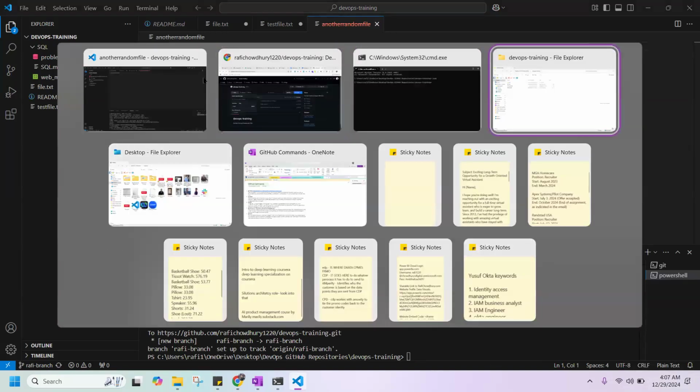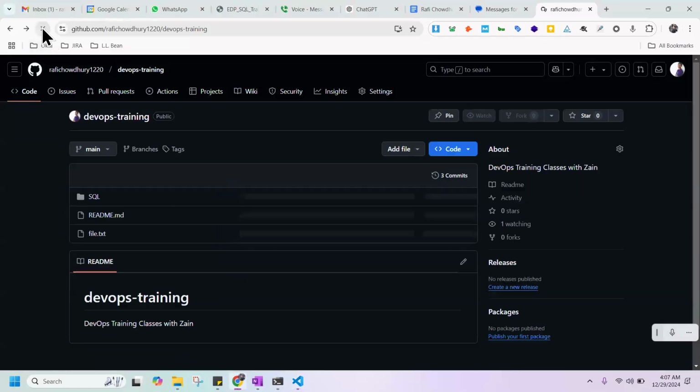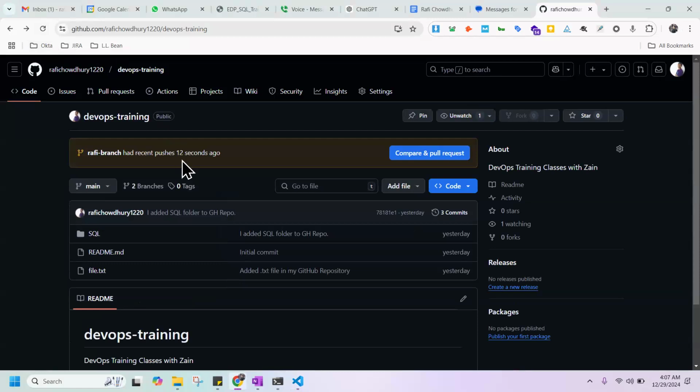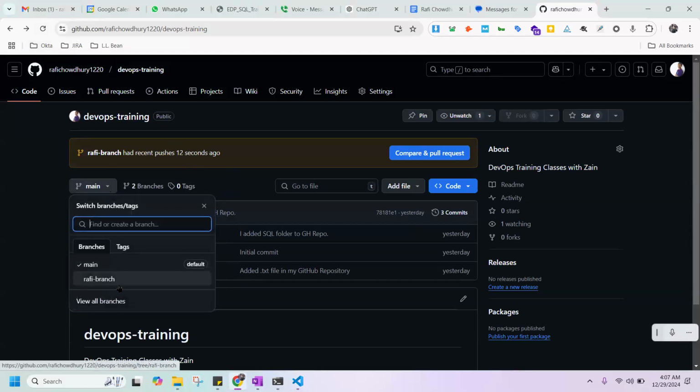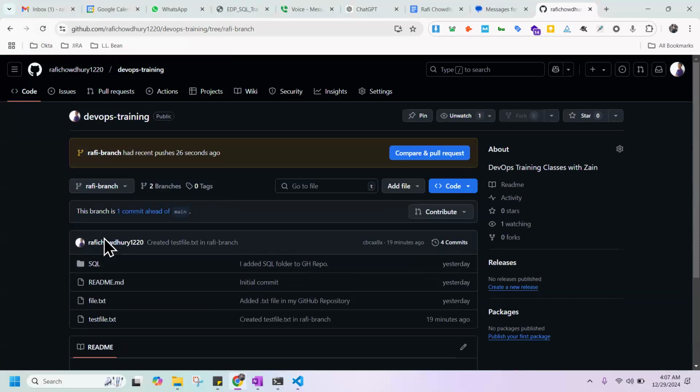Now verify it. Yeah, refresh it. Now go to your branches, go to tree button. Yeah, here you can see now the two branches, and go to the Rafi branch. Yes, click on it. Now you are in Rafi branch. Here you can see the test file.txt here, right? So now there are two branches in my GitHub repository account on the web, right?